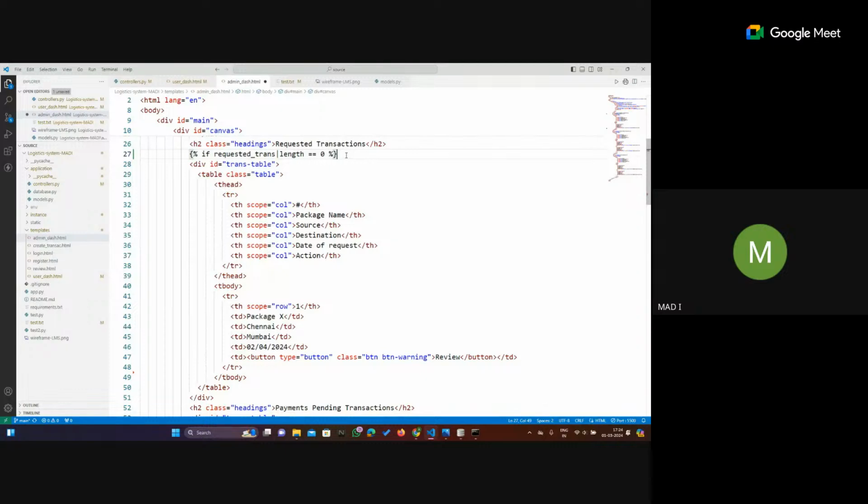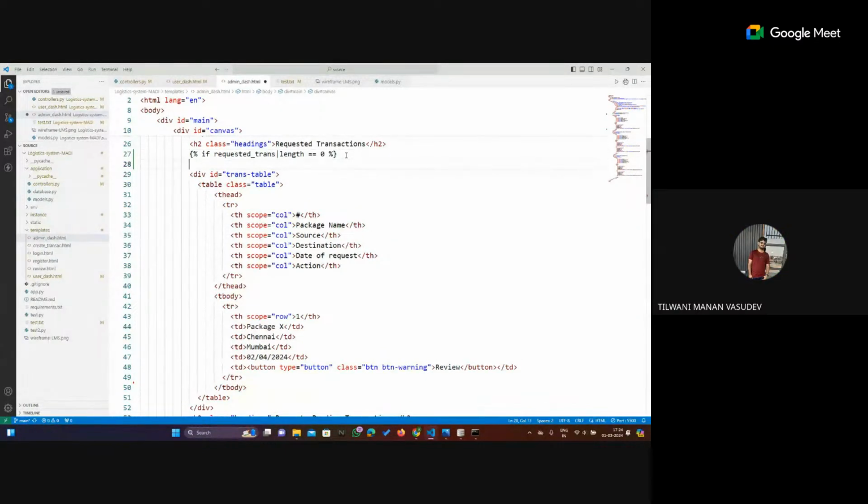if this is the case, then... Why are we putting length here? Meaning the parameter length equal to 0. Because we are trying to get all the requested transactions. See, for example, I'm in the admin dashboard and I reviewed all of them and there is no request made, then obviously there is a chance that requested transactions are not there. So you mean to say if no one has made a transaction? Yes, if all the requests made are processed and there is no new transaction, it should show that there are no new transactions.